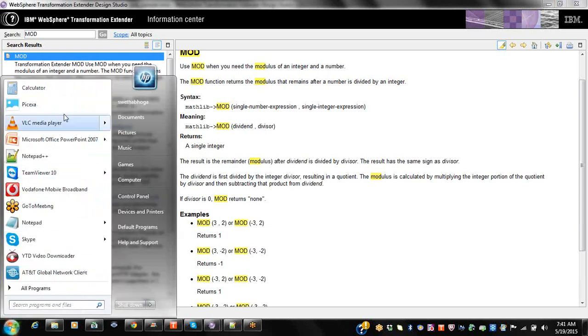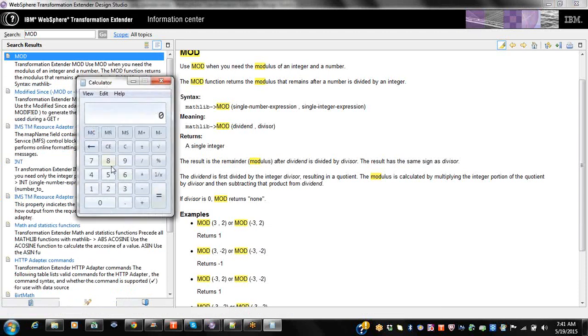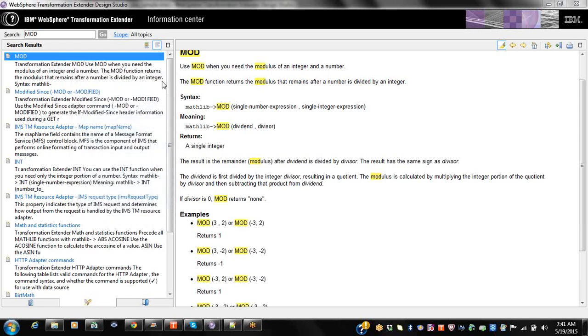I'll show it with an example. 7 by 2: in the previous explanation I said 3, right? It won't return that. It will return 1, because 7 by 2 means 2 into 3 is 6. Actually, I think it will return the remainder. Yes, the word is remainder. It will return the remainder.